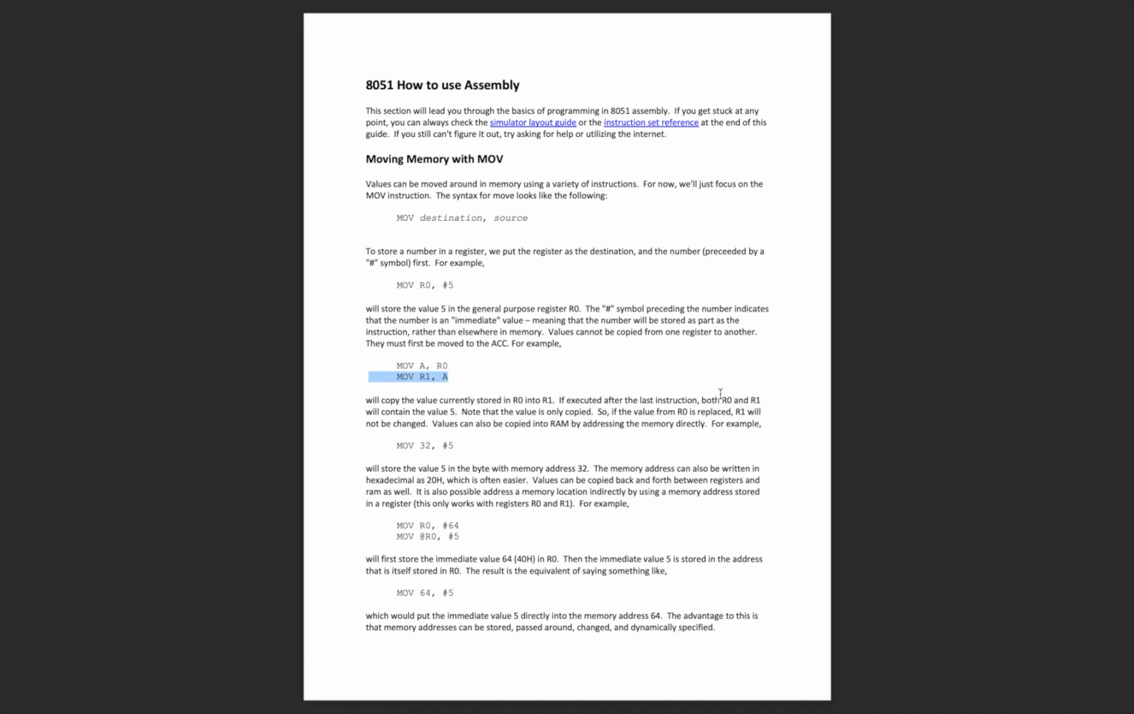When a number is not preceded by the pound sign, it refers to an address in RAM. In this line, the address 32 could also be written in hexadecimal as 20 followed by an H. Values can also be assigned in hexadecimal.